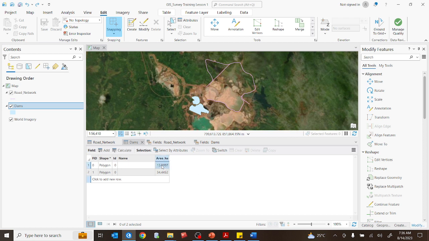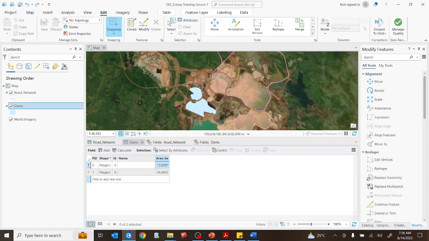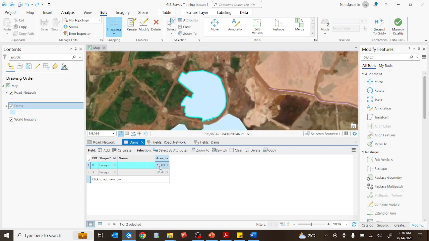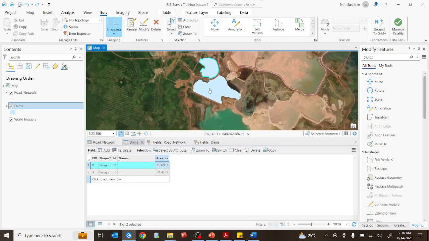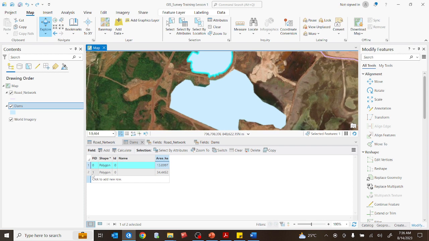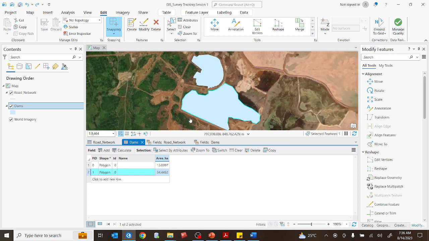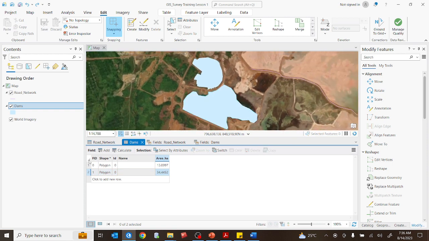So we have 13 points. If you click here, you will select. If you click here, you have the polygon. This polygon is 13.89 hectares. And then if you zoom out and zoom into this one, it is 34.44 hectares. So you see guys, this is how you compute for areas and distances.